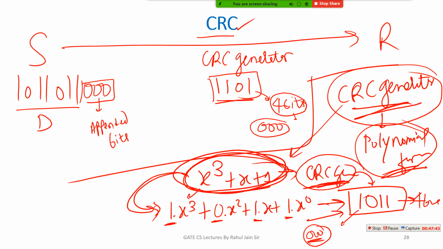Please comment in the chat box. Is it clear to everyone? Is it clear to everyone, guys? Please answer me in the chat box. I am looking for your responses, that if you got a CRC generator in polynomial form, how will you generate bits? Is it clear to everybody now? Guys, please respond so that I can move forward.